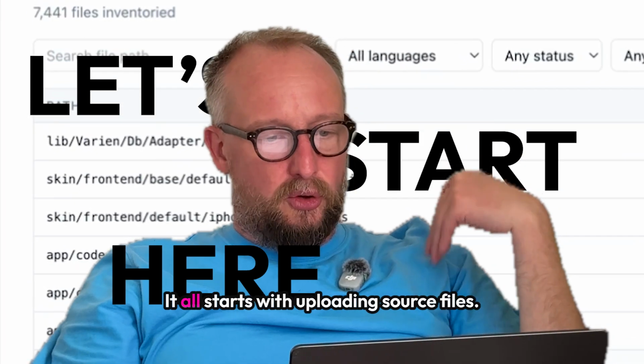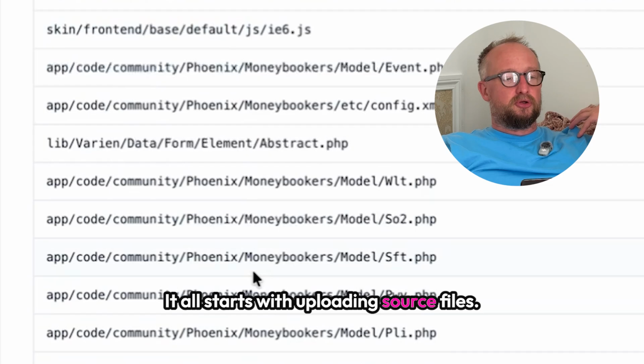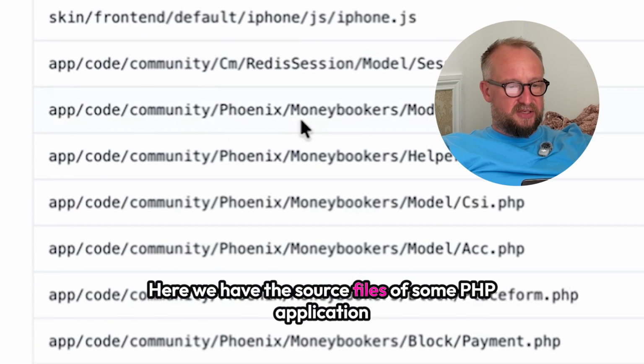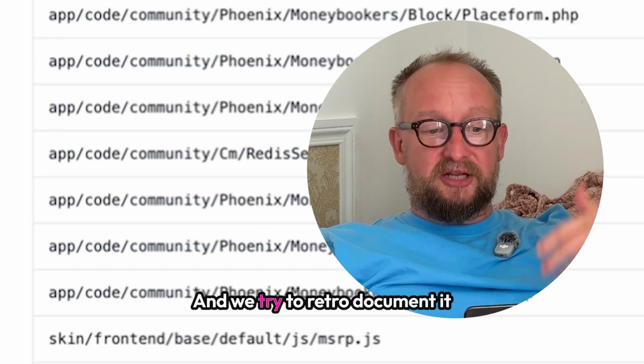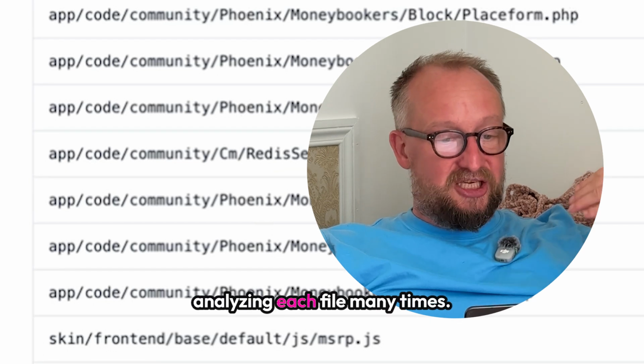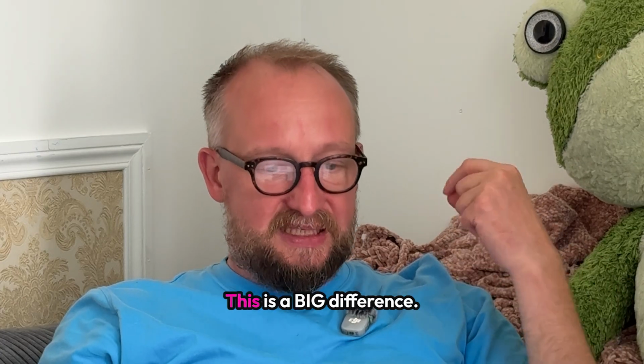Let's start here. It all starts with uploading source files. Here you have source files of some PHP application named Magento. Maybe you know Magento 1. And we try to retro-document it, analyzing each file many times. This is a big difference.